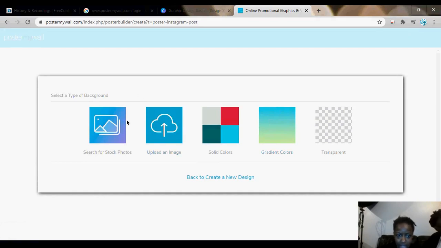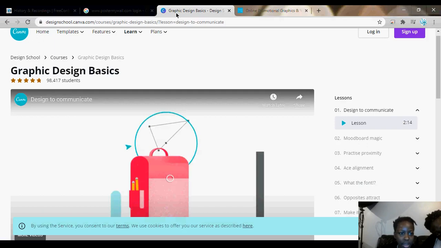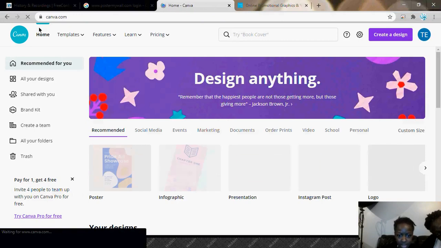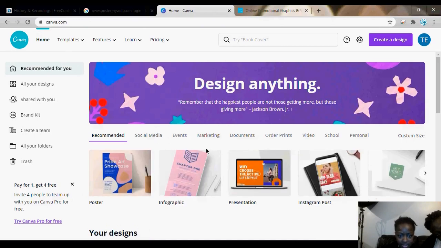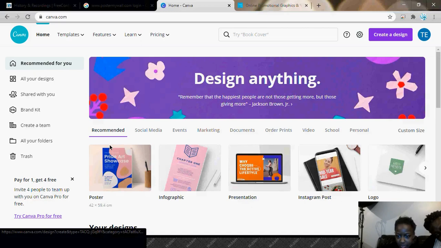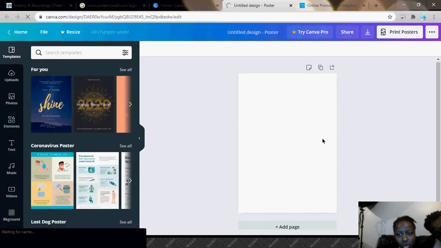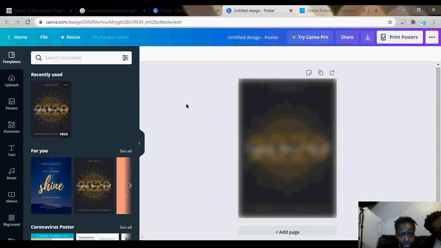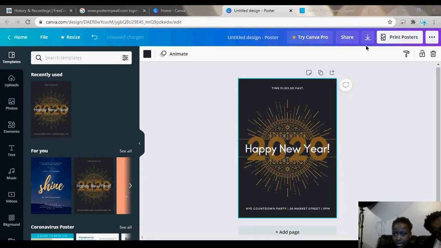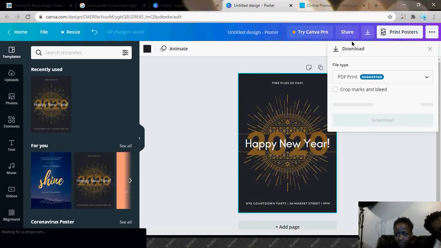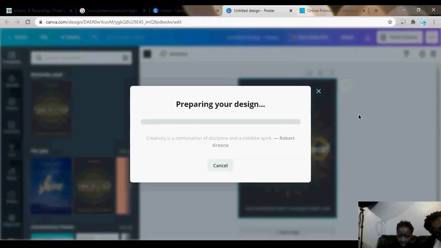And background, I click and upload an image. But in this case, if I don't have an image, then I can quickly go to Canva, create an image. Let's say I wanted to create an image like this. I can just create an image quickly, then I download it. Let's say I wanted to use this image. Then I can just click download here and download.